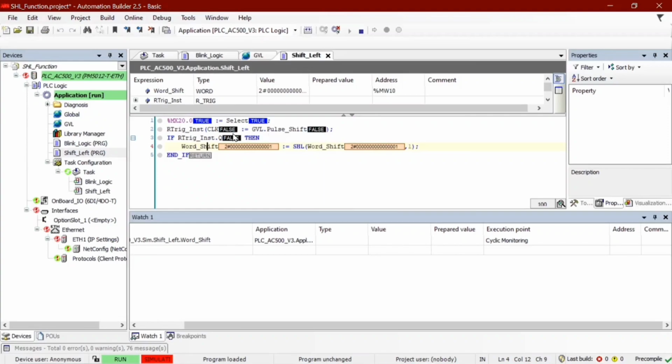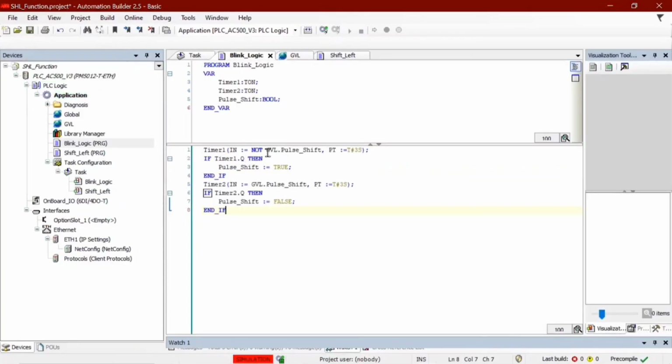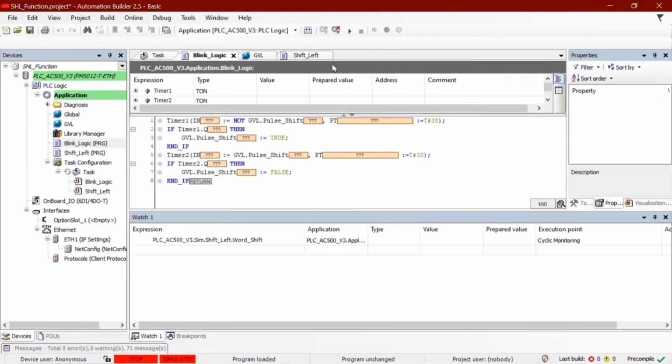Okay, in this GVL the pulse shift is not working. It should be blinking with a 2 second delay, so let us check. Okay, here we were not using that global variable, so we can change it over here. Okay, now let's see. Run. And now the pulse is working.